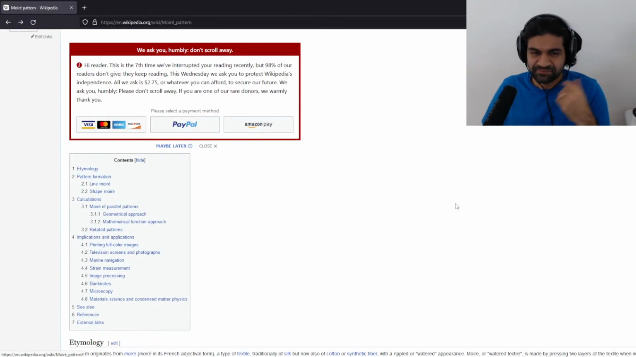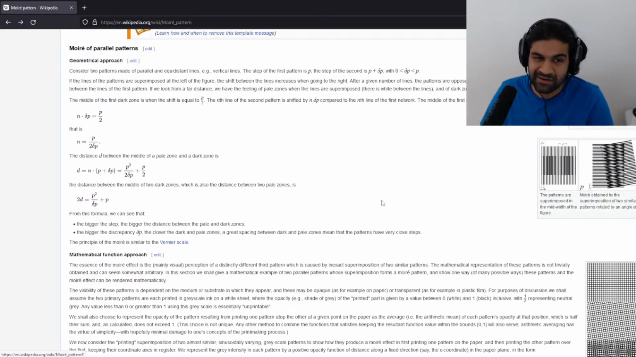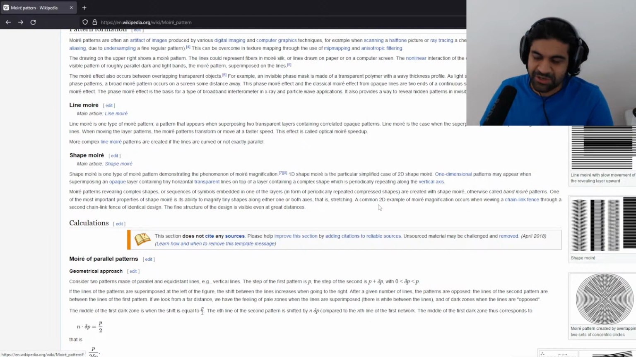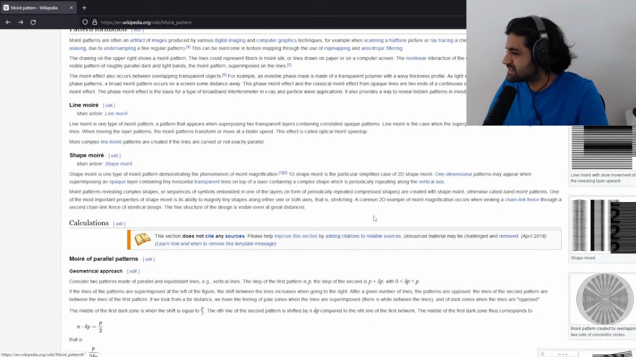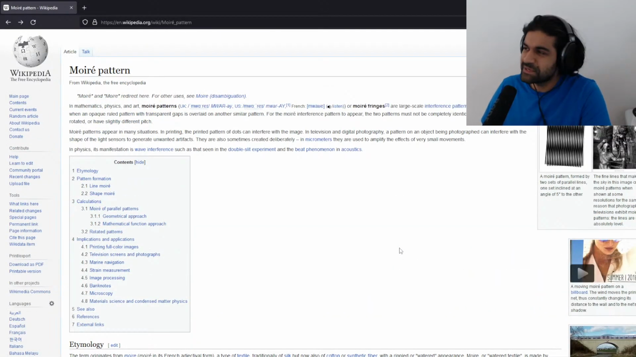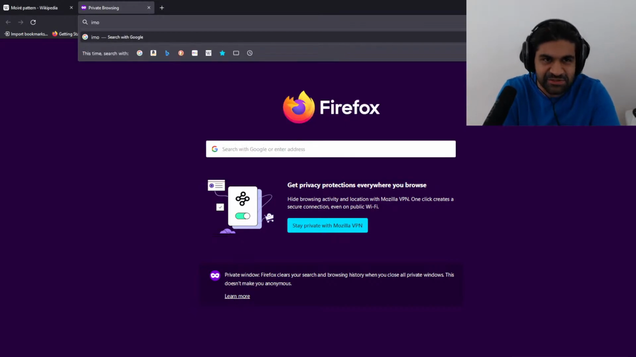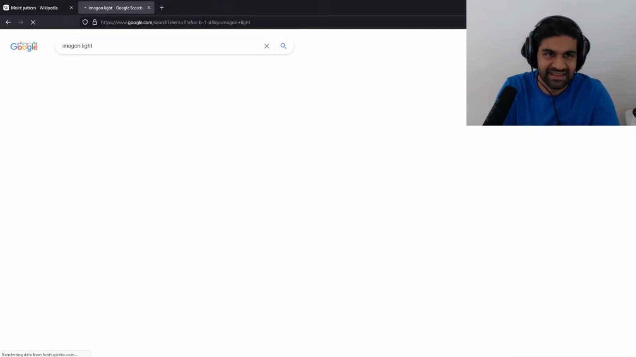In any case, my idea was to incorporate these patterns into images, and I was trying to think of what to do with this. Actually, before I dive into the image stuff, one application of these patterns that I found out about as I was looking up stuff for this stream is the Imagon light. This was in a Tom Scott video. Maybe I'll link to the video in the description.